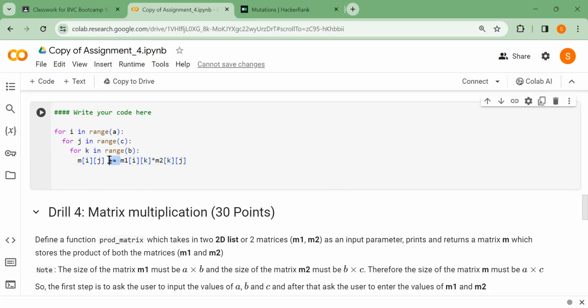All of such multiplications should be added together. So I hope this plus equal to is clear. So plus equal to means a plus equal to b means a equals a plus b.